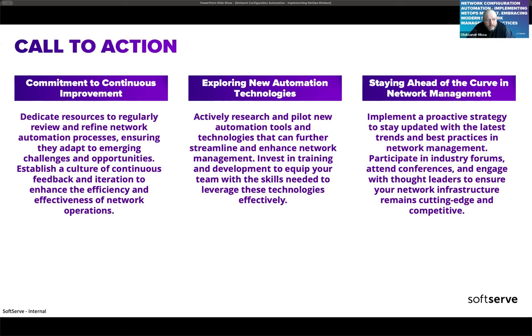And as a call to action, there are several items to be taken into account. Commitment to continuous improvement: dedicate resources to regularly review and refine network automation processes, ensuring they adapt to emerging challenges and opportunities, and establish a culture of continuous feedback and iteration to enhance the efficiency and effectiveness of network operations. Exploring new automation technologies: actively research and pilot new automation tools and technologies that can further streamline and enhance network management, and invest in training and development to equip your team with the skills needed to leverage these technologies effectively.